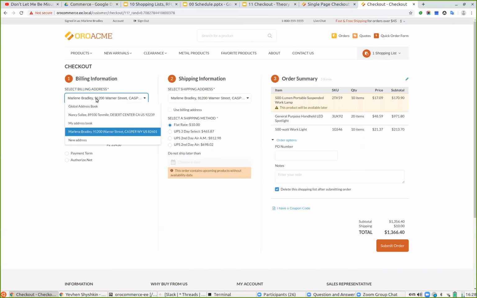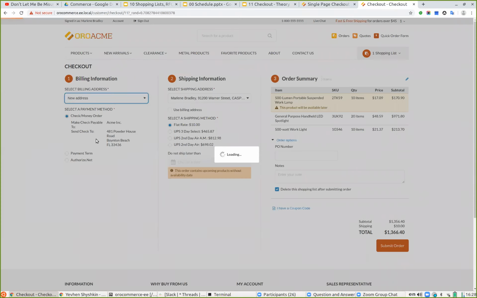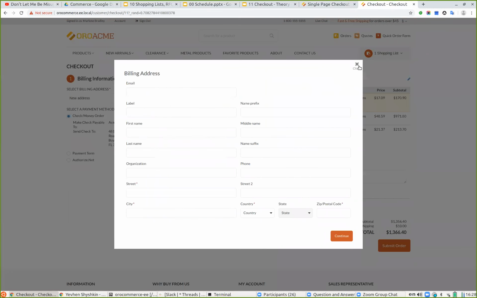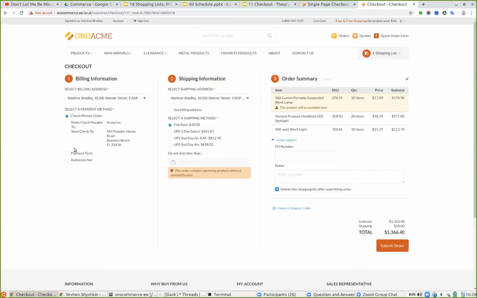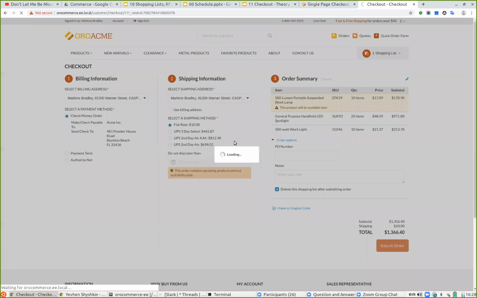So here I have the billing information. And we can, of course, also specify a new address if we want to. And we have the payment method related to this billing information. Then we have the shipping information, where we have the shipping address together with the shipping method and shipping date. If we have it, we may use it. And then we have a list of our items together with the PO number, notes, and the ability to submit a coupon code. And let us try to use it and submit this order.